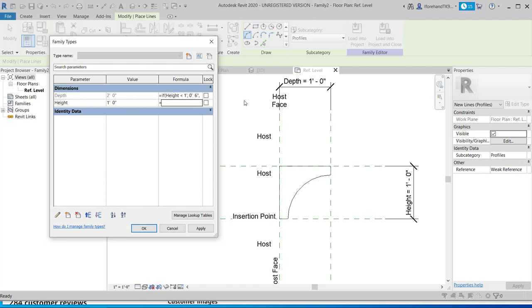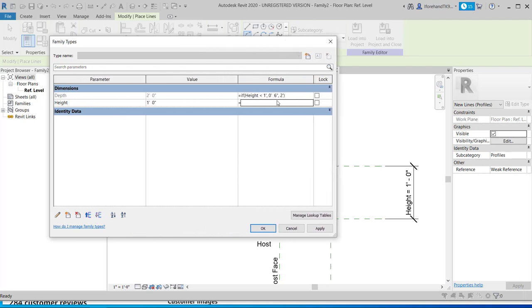Let's pull this over and see if we can get a better view. Okay. So now let's see. If the height is less than 1 foot, it will be 6 inches. So if the height is 6 inches, then it will be 6 inches. If the height is 14 inches, it will be 2 feet. So this is the sort of equation that allows things like relationships to take place. But let's just cancel that really quickly.